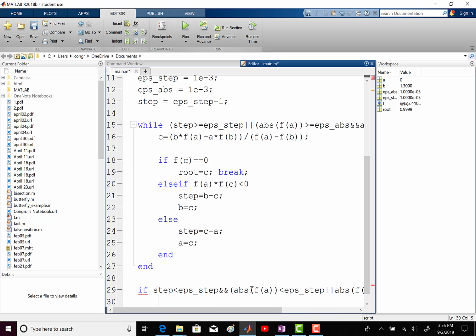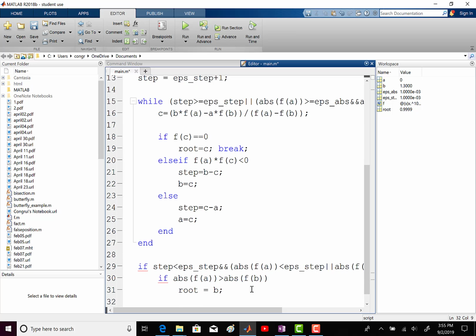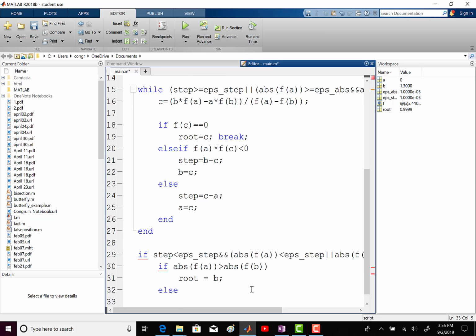So if we halt due to halting condition 2, then we need to use A or B as the root, depending on which one is a better approximation. So if the absolute value of FA is larger than the absolute value of FB, then B will be a better approximation for the root. So the root will be equal to B. And else, if the absolute value of FA is smaller than the absolute value of FB, then A will be a better approximation.